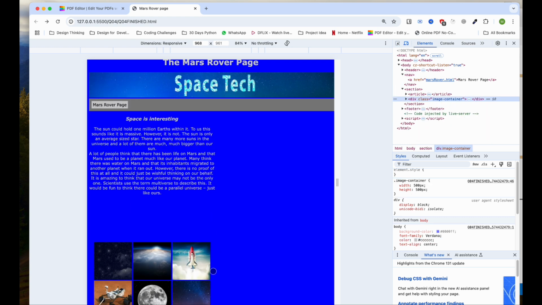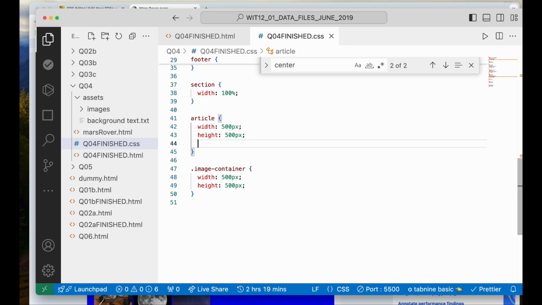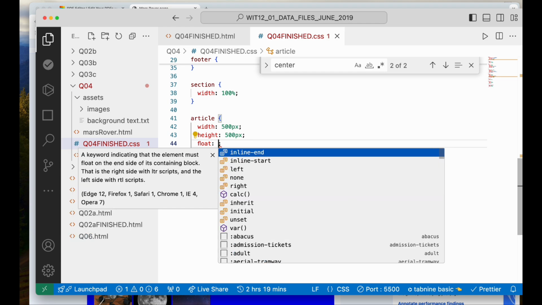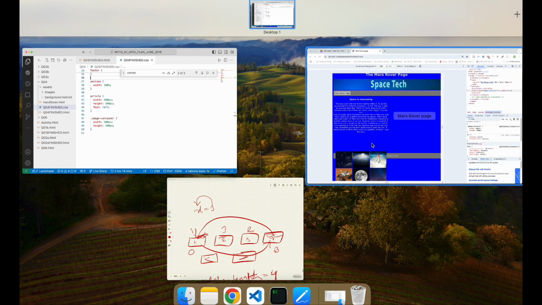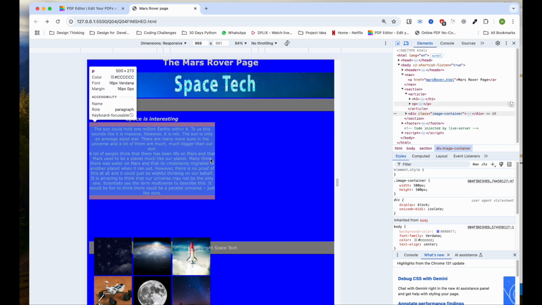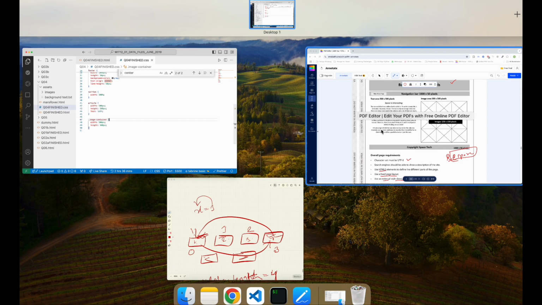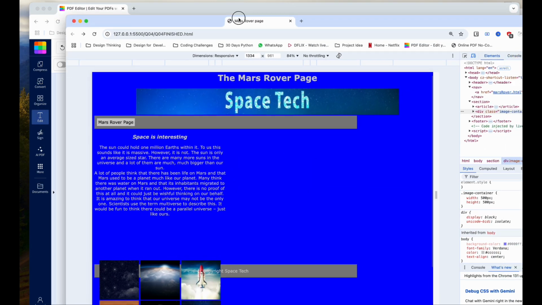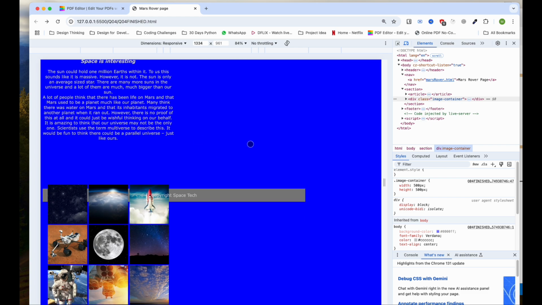Now we have to put it side by side. For that, maybe I can use float left. So when I use float left, we use this code, and then when we go to this one, now it looks like this, right? So we have to shift it to this one.